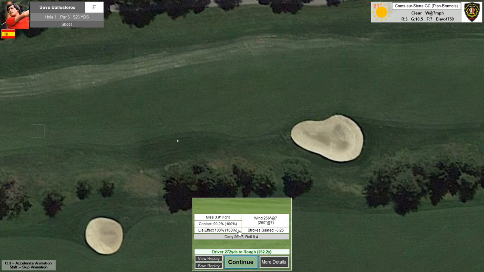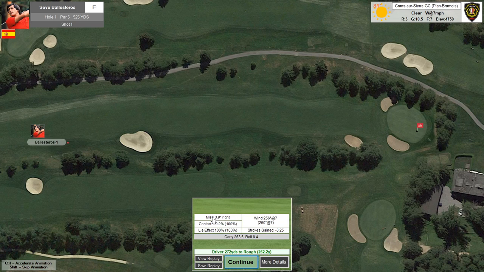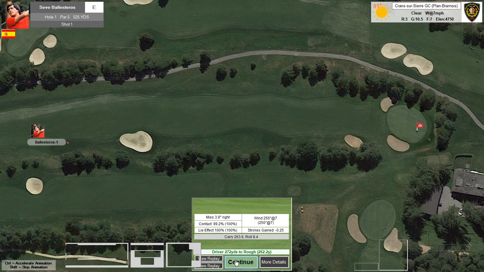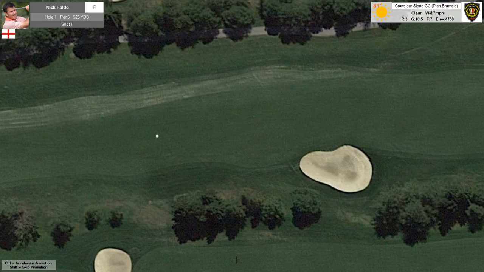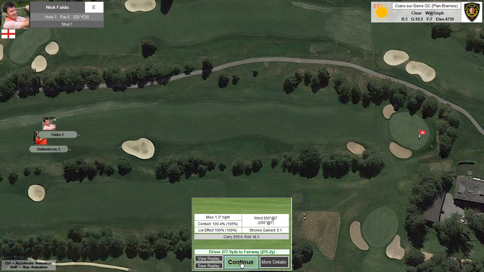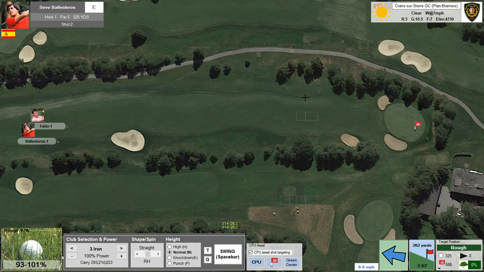Okay, didn't end up quite where I aimed, but you can see that the player missed 3.9% right. Now that's based mainly on the player's rating, right? So Ballesteros is not the most accurate driver, so it basically took all the human element out of the shot selection, which may be something that people want. Maybe you don't want to have complete control over the player in terms of aiming and everything. So this is just another option. So let's continue to play the hole.